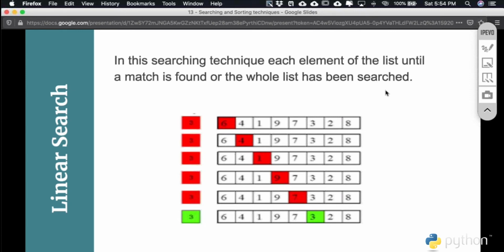One, we need a list of elements, a list of items. And here we have a list of integer numbers. You can see we have one list that comprises a set of integer numbers like 6, 4, 1, 9, 7, 3, 2, 8. And in this list, we have to find an item, number 3.